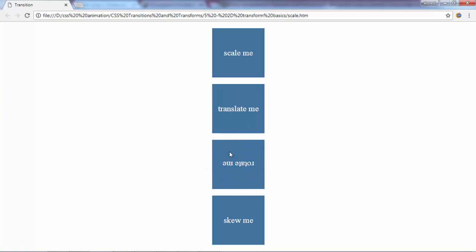The rotate function, which allows us to rotate the elements in a 2D environment by any degree or any number of turns we want. And the skew function, which allows us to skew the elements along the x-axis or the y-axis.